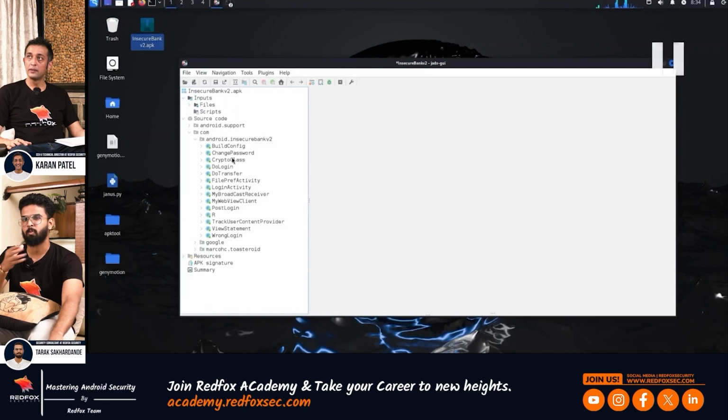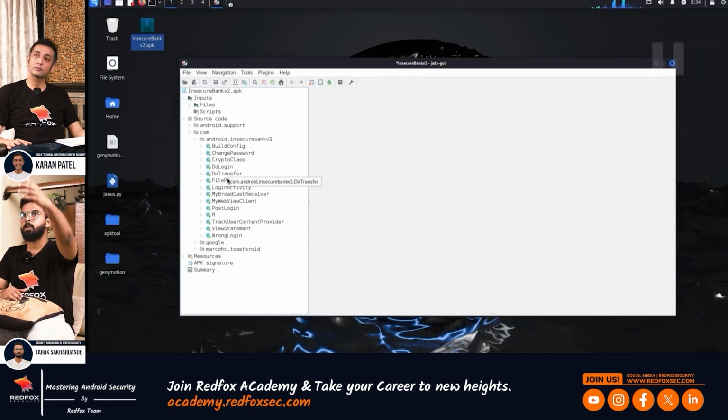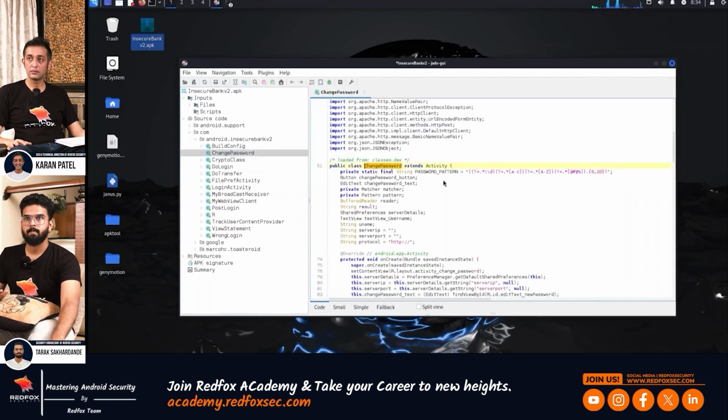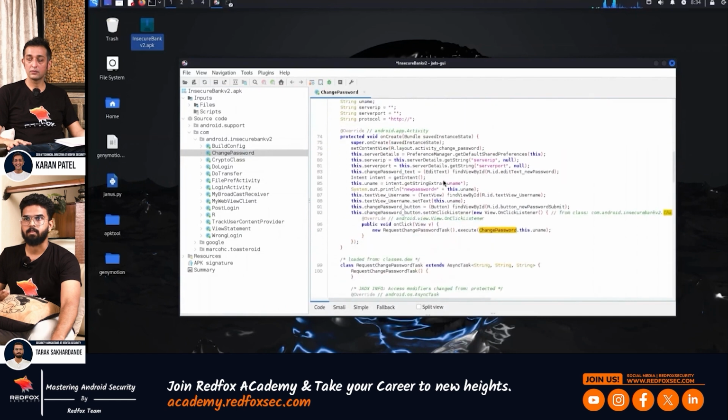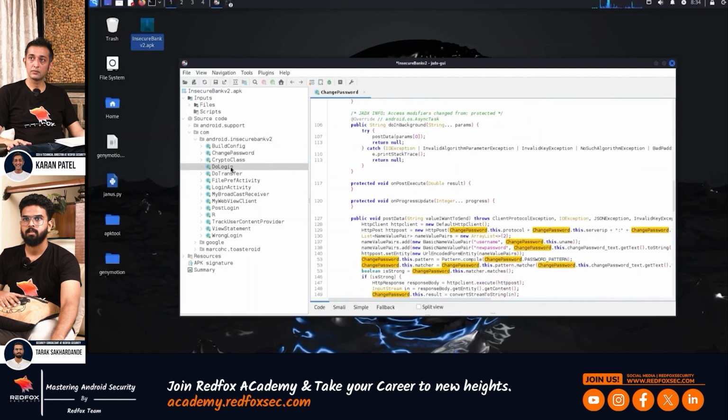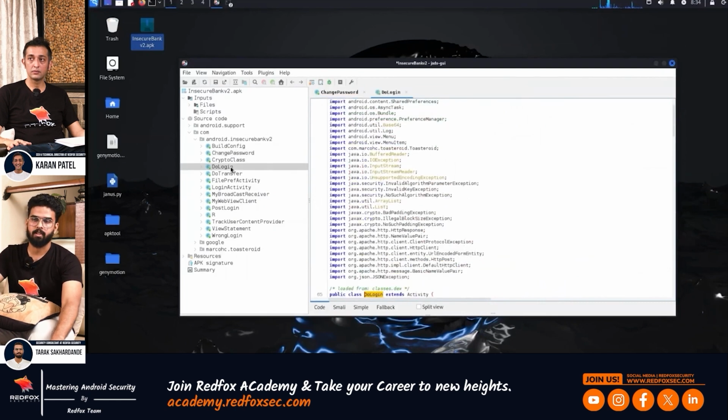I'm going to give you a brief about the directory structure as well. You can see that there are a number of classes being used by the Android application, ranging from the crypto class to do login and do transfer. There are a number of things you can traverse during your static analysis. It's always a great technique to go through all of these classes and try to read the source code.